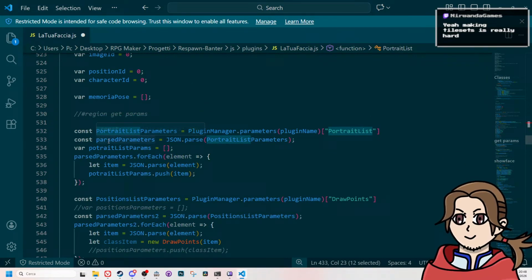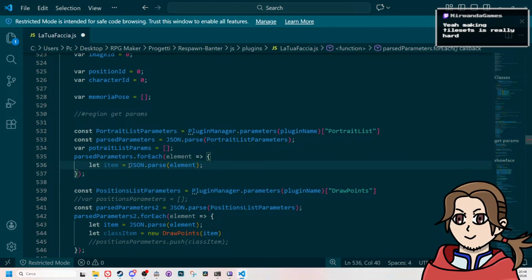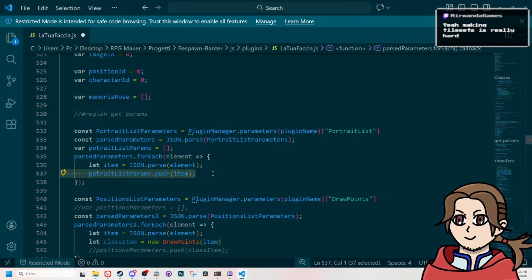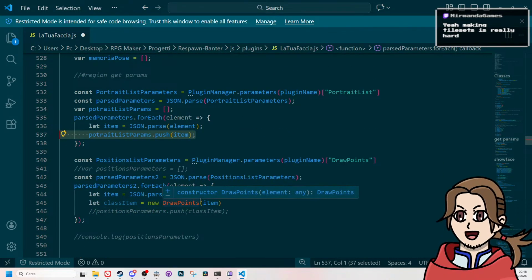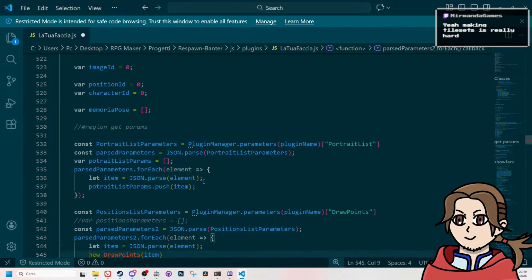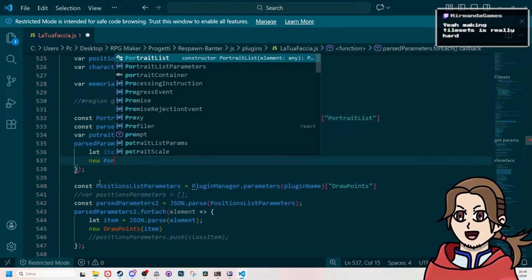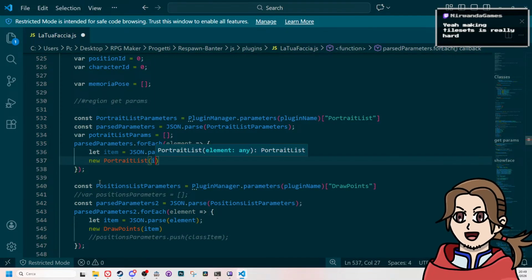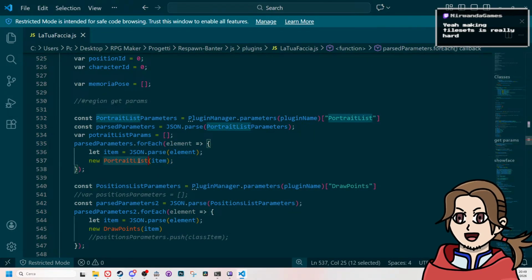Let's see, here. Each parameter will be saved inside. To be fair, we don't even need to save it in an array. Oh, wait. We are not saving it to the class. We are missing this step. Okay, well, it's simple. We just create a portrait list with the item. In this way, we save on the list every character we have.